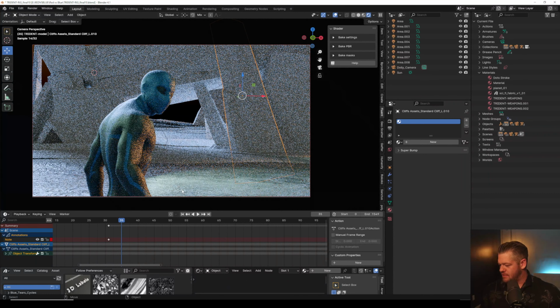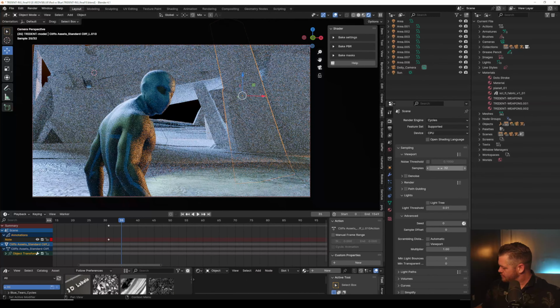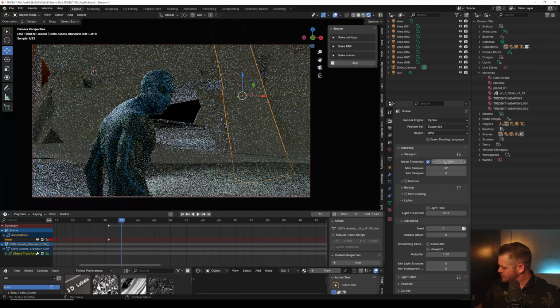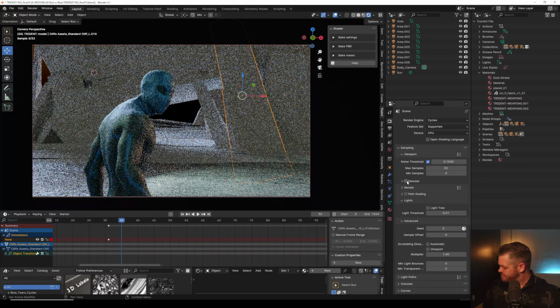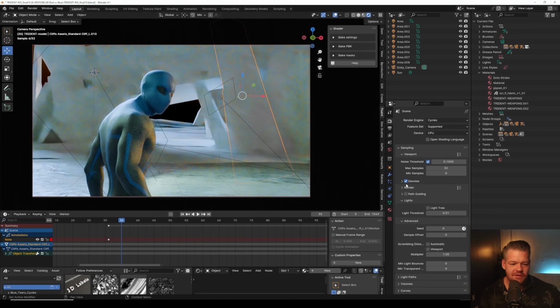I started working on the ground too, but you'll see it's pretty noisy right now. Let's see if I can turn on viewport render, noise threshold, and a denoiser. This will help us at least get the vision of it super fast.